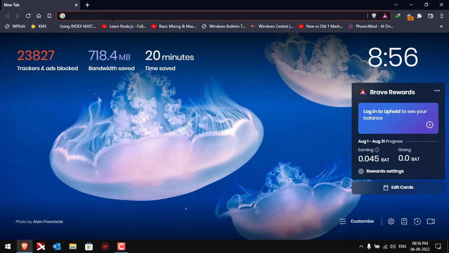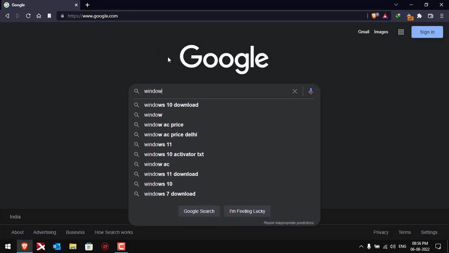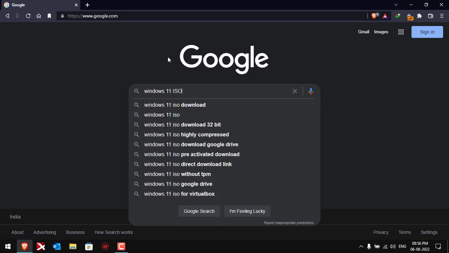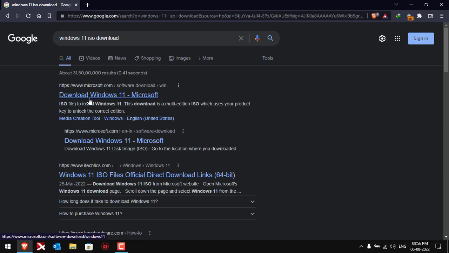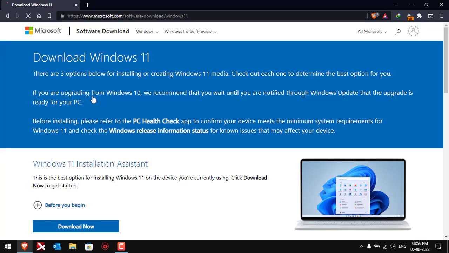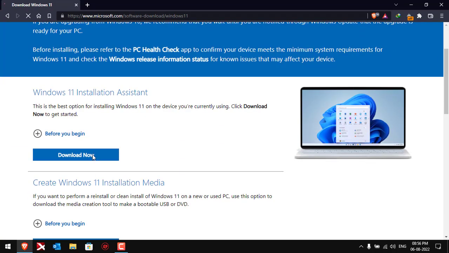For that, you just have to go to google.com and search for Windows 11 ISO download, and go to the first link, which is from Microsoft's official website. Click on download Windows 11, scroll down the page and click on download now. This is for the Windows 11 installation assistant, so we are not going to use this.